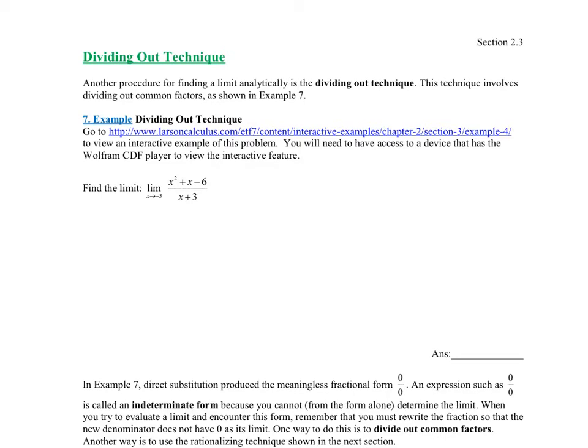If you want to click on that, you do not need to click on that or download that to get the answer. That's just a nice visual way of letting you see what the function looks like and seeing what the limit is. Another way you can do this is on Desmos. Just go to Desmos and you'll see it graphed.